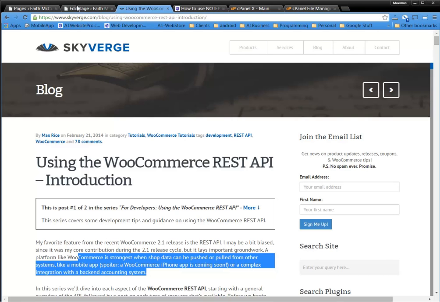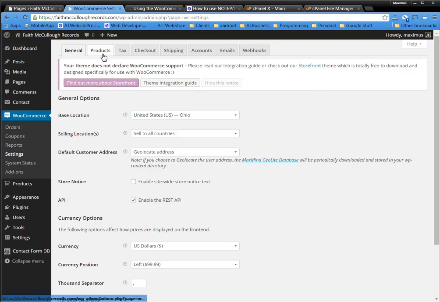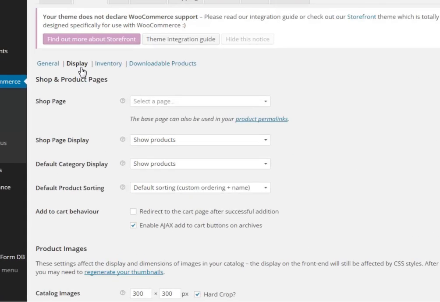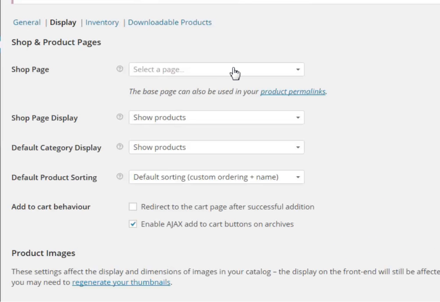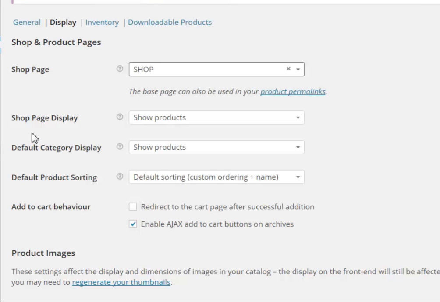Got too many things open at one time. So let's go down here to WooCommerce settings once again. Go into the Products tab and to the Display. Now, whenever I click down, I'll be able to see the shop page in here because it was refreshed. So we'll go here, select Shop. So that's the shop page.